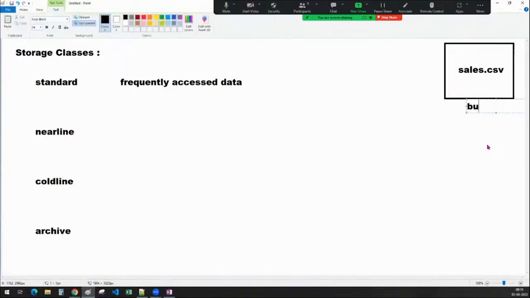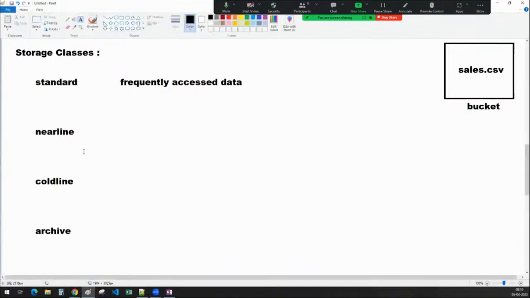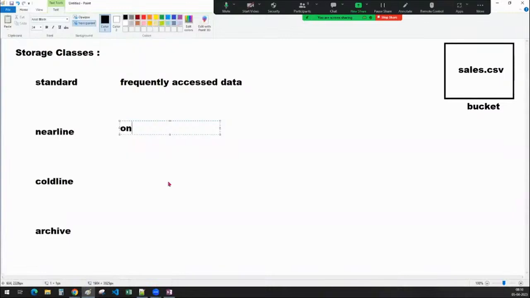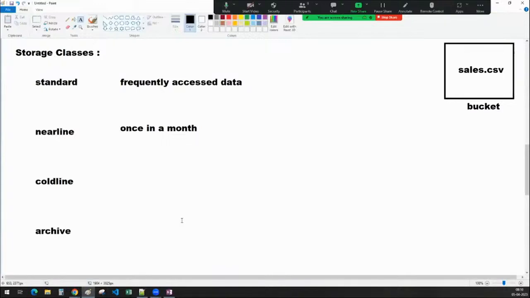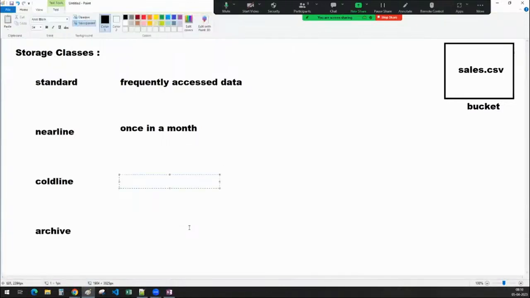This is your bucket. And nearline, sir, is for when you don't want to access it frequently. Your manager told you that you are going to retrieve or work with this file once in a month. Then you can go for nearline. And one more thing: if it is not once in a month, and we are just accessing it once in a quarter, then you can go for coldline.